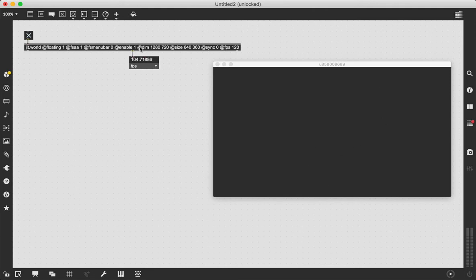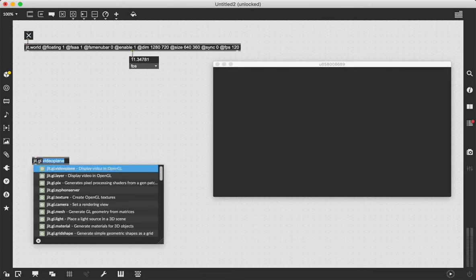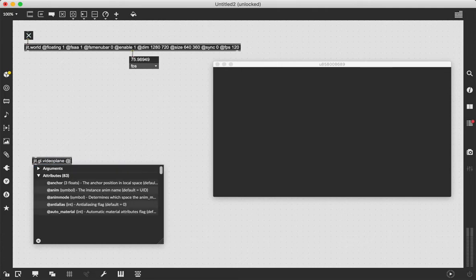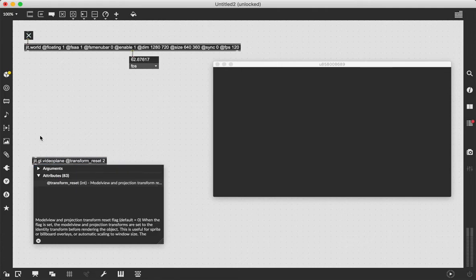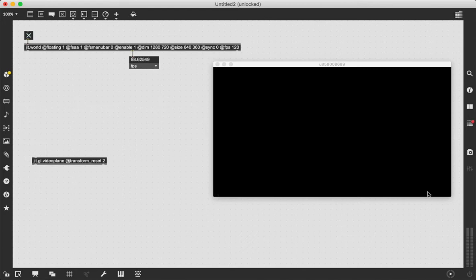But because this works as an open 3D world where we can have a lot of video planes, or 3D shapes in video planes, it's basically a 3D world. We can throw anything in it. It has the ability to render video planes and such without necessarily having to patch it directly into the jit.world object itself. The object to do that is jit.gl.videoplane, and if we give it the attribute @transform_reset 2, it's going to stretch to the borders of this window, which is really nice if you are just trying to work in a 2D environment.